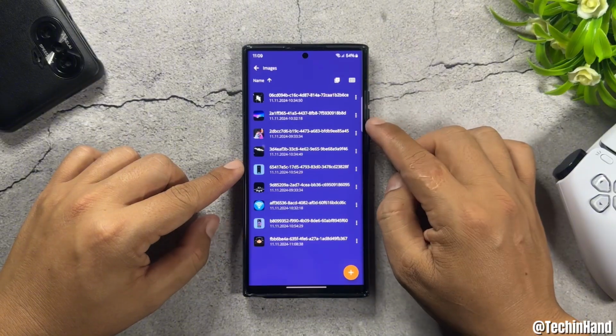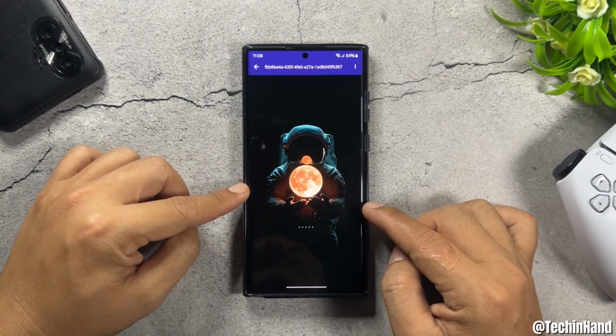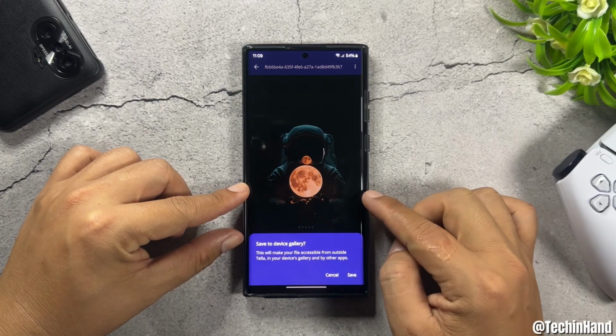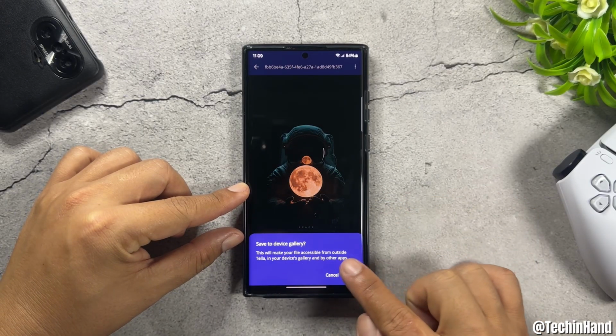Select the image to save to the phone gallery. Tap Save to save the image to the phone gallery if you want.